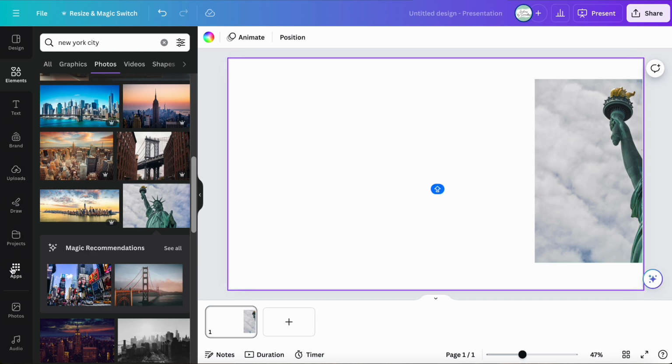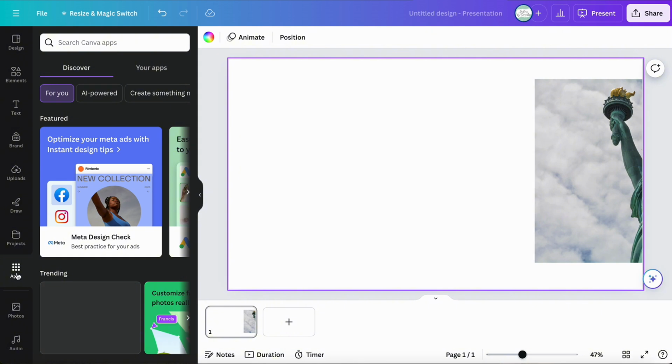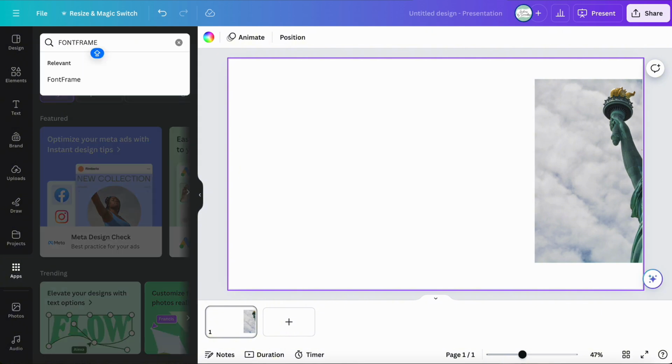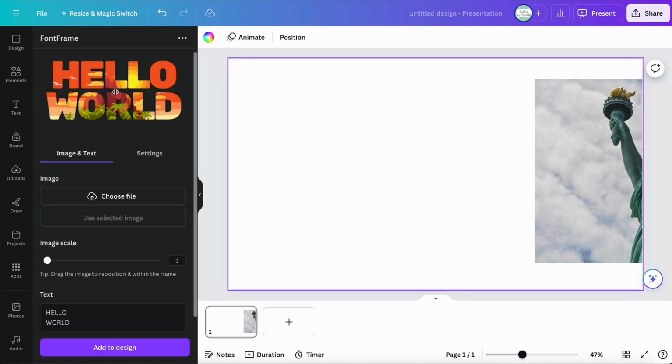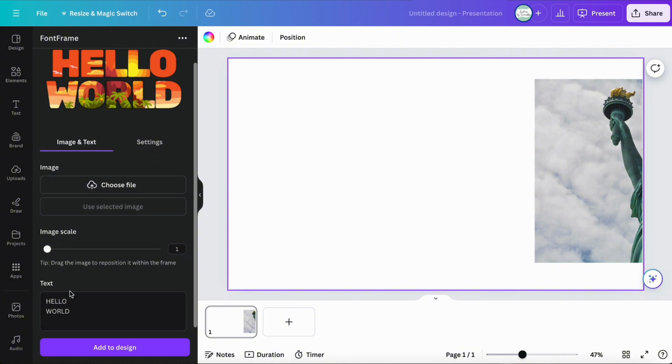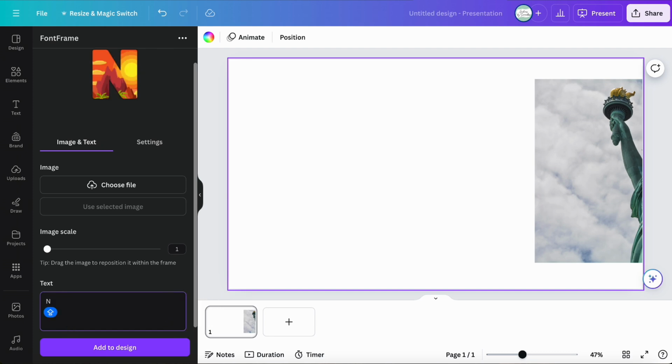Next, we're going to go all the way back on the left-hand side where it says apps, and we're going to click on it, and type in FontFrame and hit enter. You're going to select it, and immediately you're going to see that there's a template text already for you, which says hello world. And we're going to change that. To do that, you need to go to the bottom here, and I'm going to type in NYC, okay?